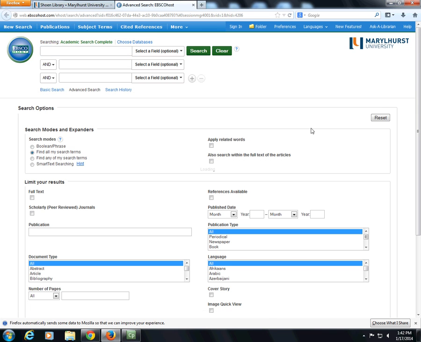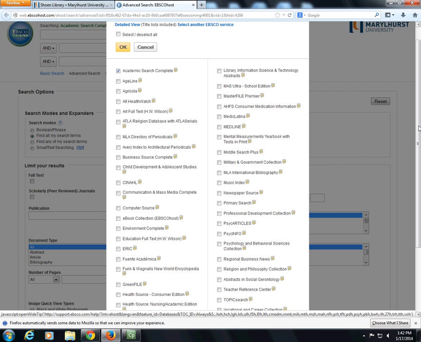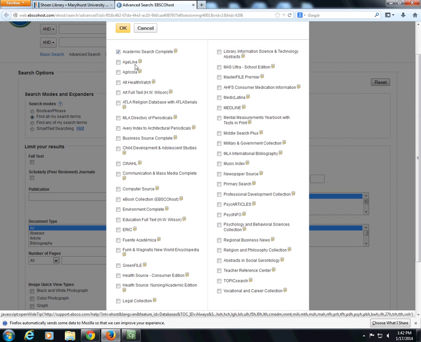If you click on this, you'll see all the other databases that we can search at the same time. Academic Search Complete is checked here. We want to keep that because, like I said, it's a great database that brings in thousands of journals. But there are a lot of other ones as well. I'm going to do a search for genetically modified foods, so there are a lot of different areas I want to look for.